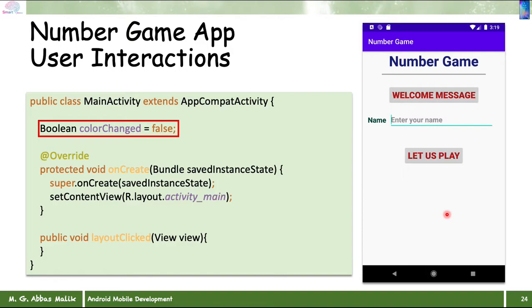One more thing that we have done here, we have created a boolean variable, that is onColorChanged. What we want to do, whenever we click anywhere in that constraint layout, is change the background color from white to some other color, as well as show a toast message. So we are preparing our code for that color change. If it is not changed, it will change the color, or if it is already changed, it will turn back into white.